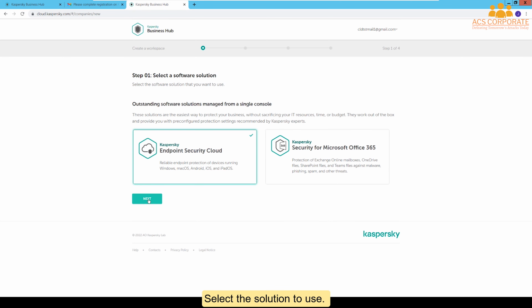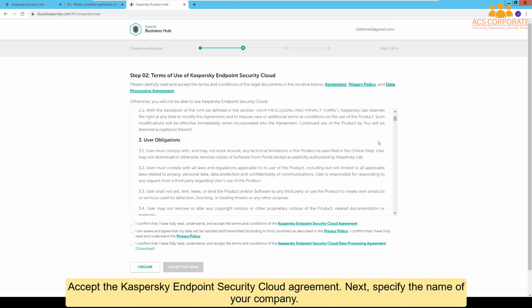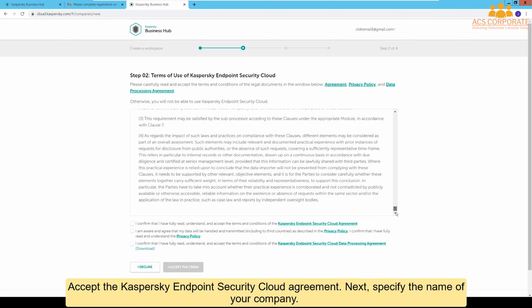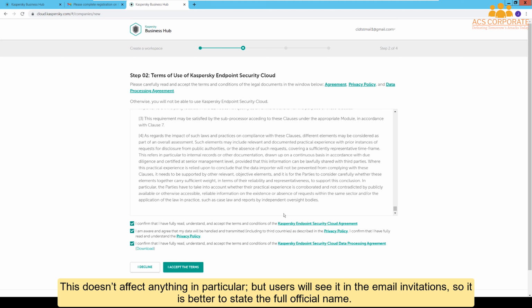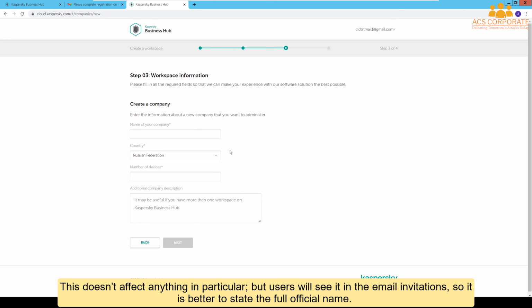Select the solution to use. Accept the Kaspersky Endpoint Security Cloud agreement. Next, specify the name of your company. This doesn't affect anything in particular, but users will see it in the email invitations, so it is better to state the full official name.